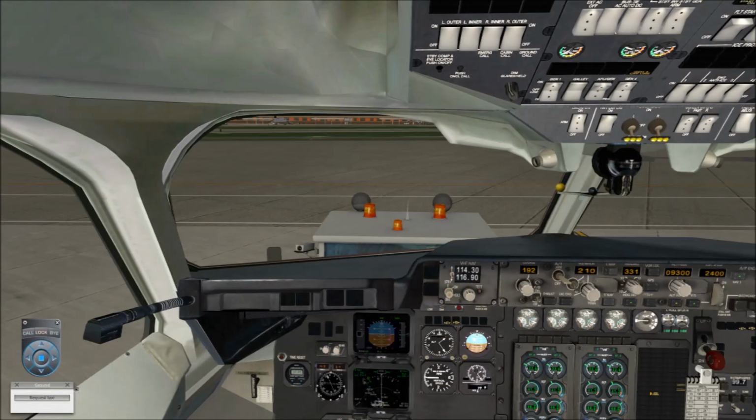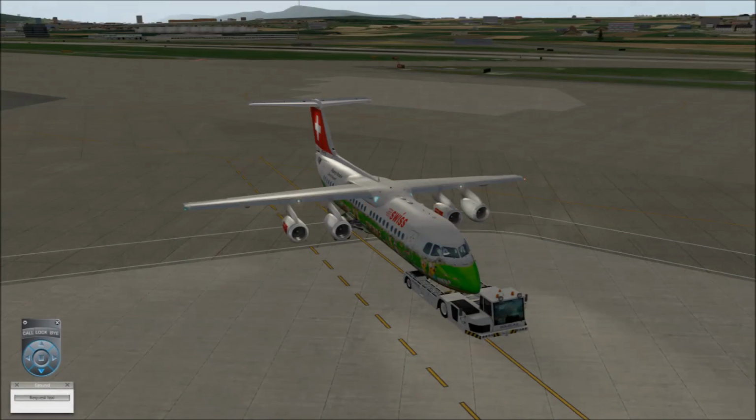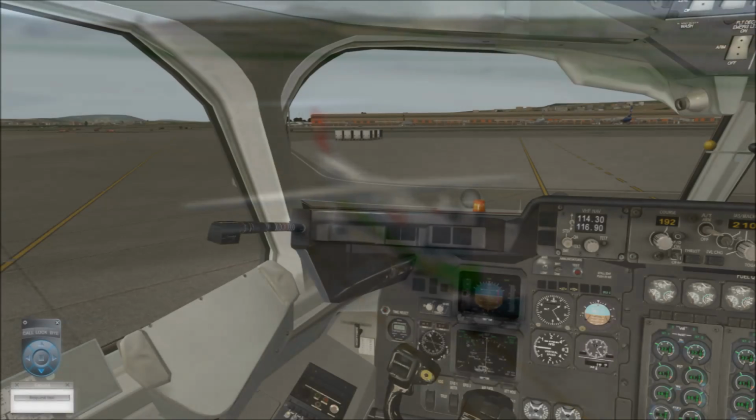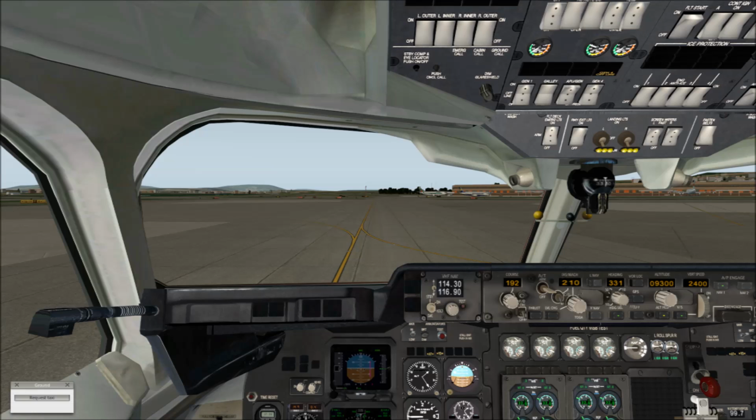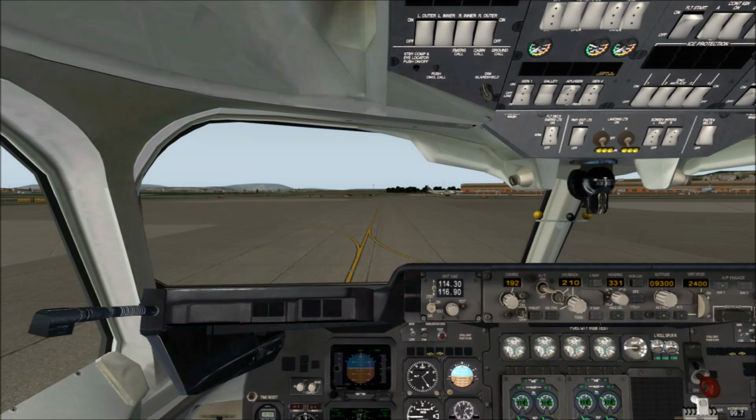Pushback approved, will report ready to taxi, Swiss 1664. Zurich ground, Swiss 1664 ready to taxi.